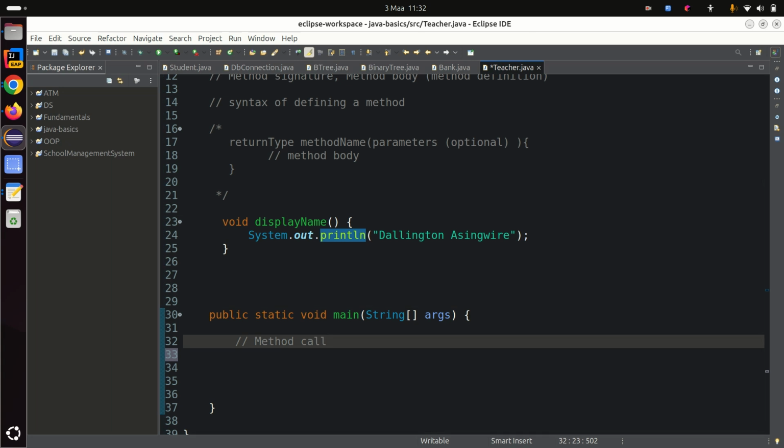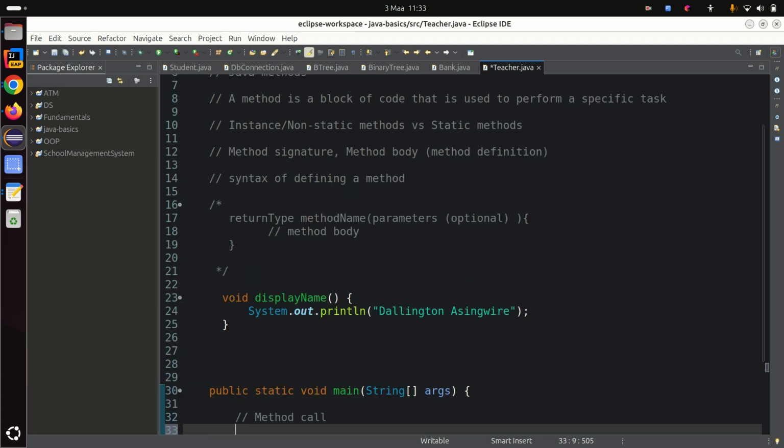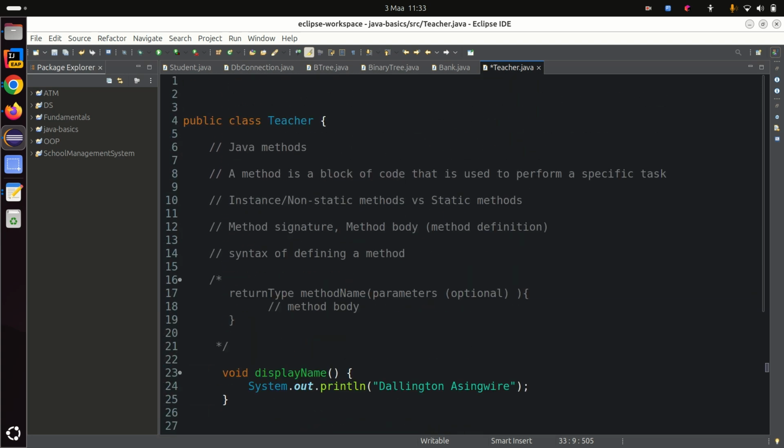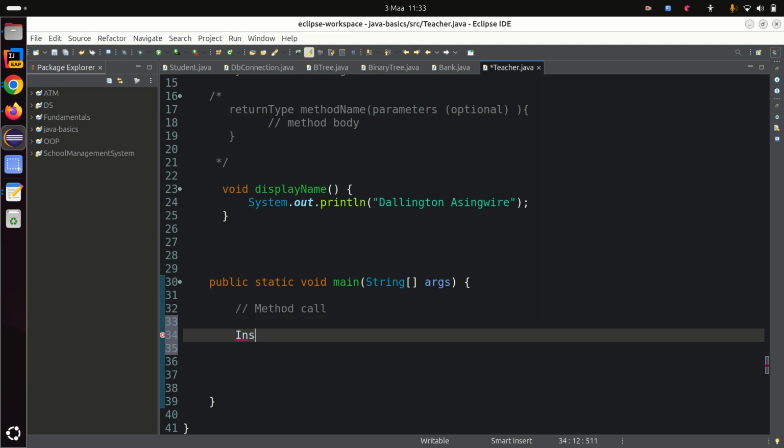So the first thing we need to do is to create an object. I think I didn't take you through creating objects, but I can talk about it now, since we are going to use it. How do you create an object? Creating an object, we call it instantiation. Instantiation is a process of creating objects of a class.